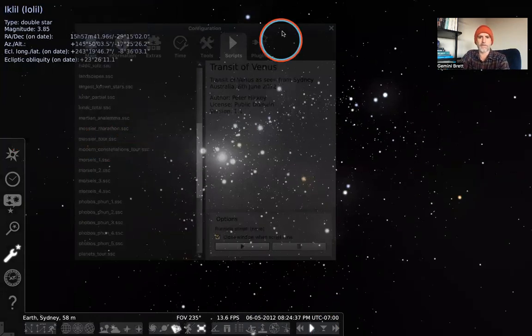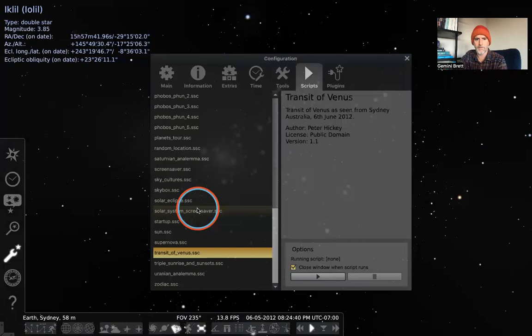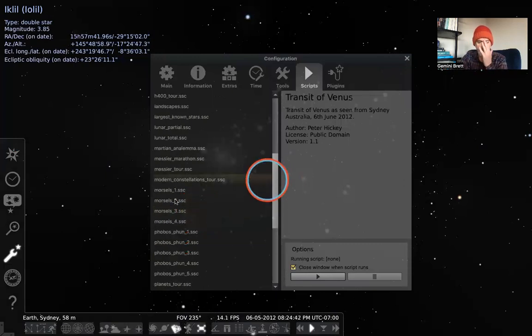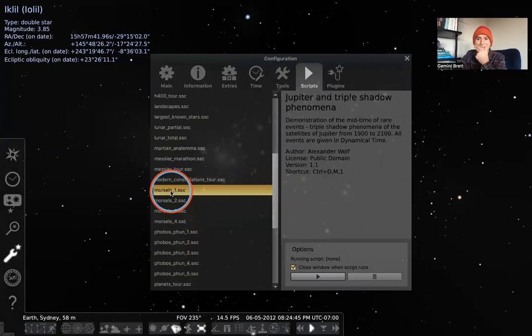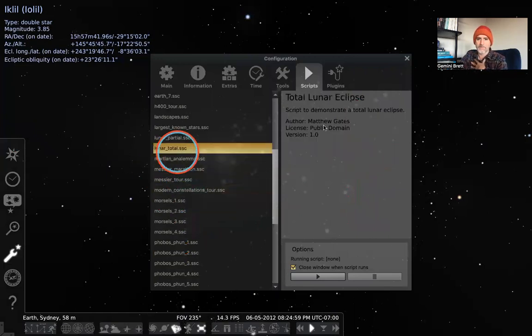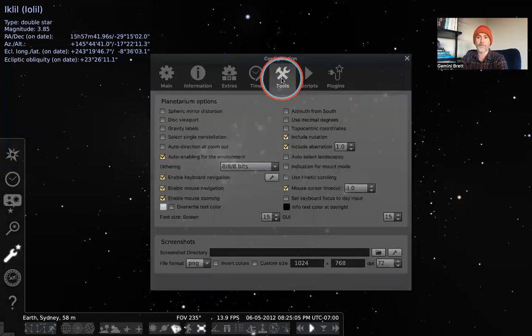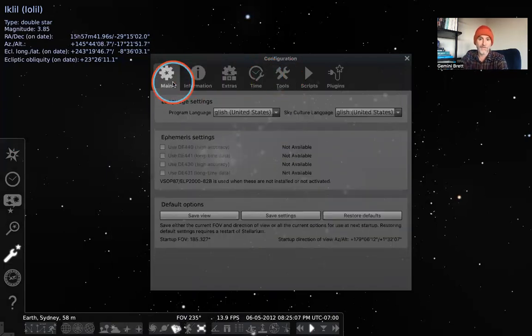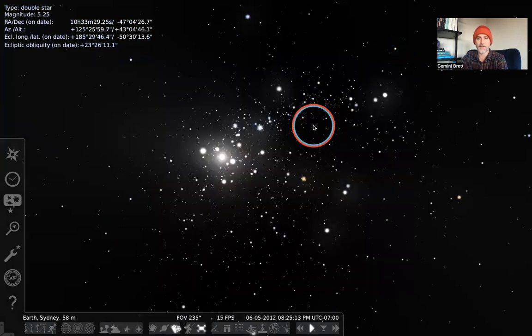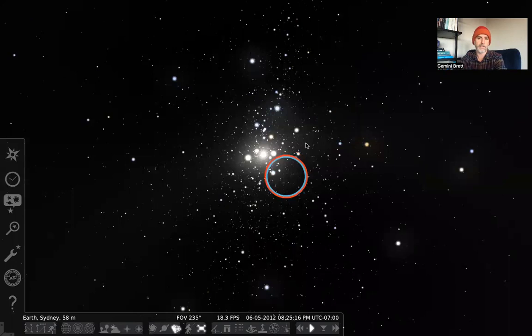Okay. Anyway, you can see there's all of these different scripts you can play with. Astronomical morsels. Demonstration of the midtime of rare events, triple shadow phenomena of the satellites of Jupiter from 1900 to 2100. All events are given in dynamical time. Total lunar eclipse, etc. So have fun. All right, wow, we made it all the way through the configuration menu tabs. Amazing. That's a lot of information, long video here.